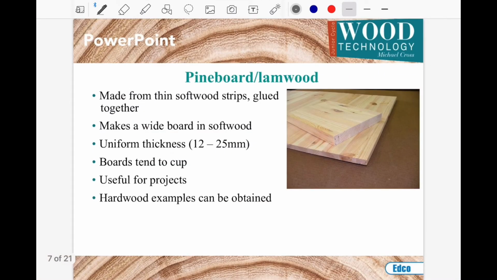Moving on, we're into pine board, or lamb-wood. Pine board, we call it. You're used to seeing it in school. We use it a hell of a lot. It's very handy. It's very easy to cut. It's easy to work with, and it won't bend, it won't warp, it won't twist.